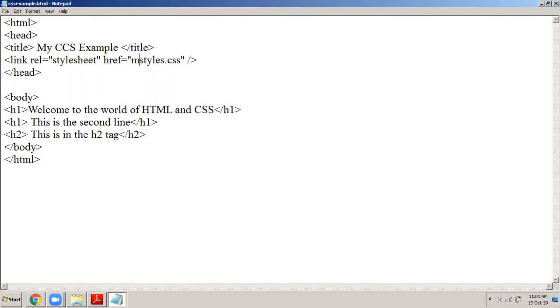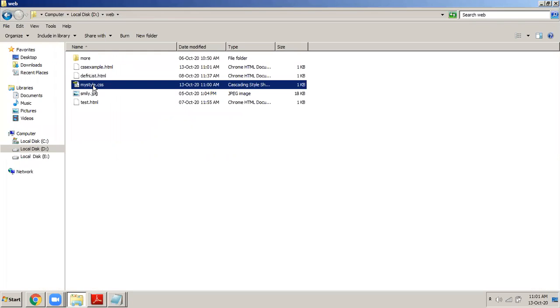What is the name of my file? It is my style.css. So I have to write the name of the file here, in the href attribute. What is the value? The file name, in which file you have defined the style. The name of the file is what? My style.css. Yeah, my style.css.